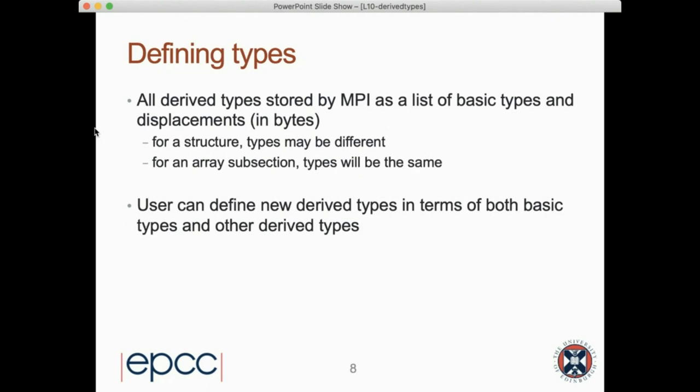So when we're defining types in MPI, it's quite useful to understand how MPI represents them internally. The way it's done is that all these derived types are stored by MPI basically as a list of basic types and their displacements in bytes. So for each element that's inside the derived type, it has a basic type and there's also an offset or a displacement which says how far away that thing lives in memory from the start of the type. Okay. And if we're dealing with a structure, then the types can be different. If it's, for example, an array subsection, then the types will all be the same.